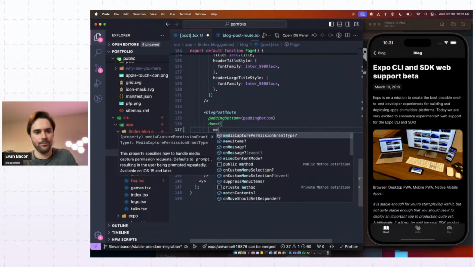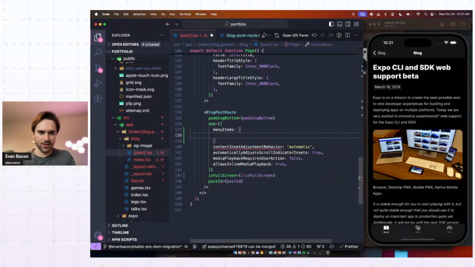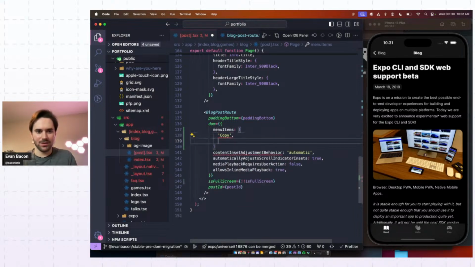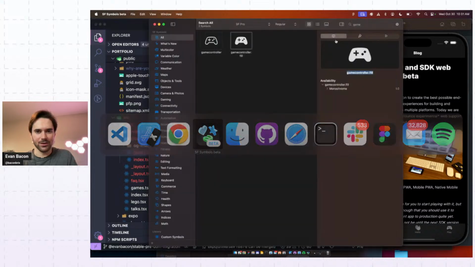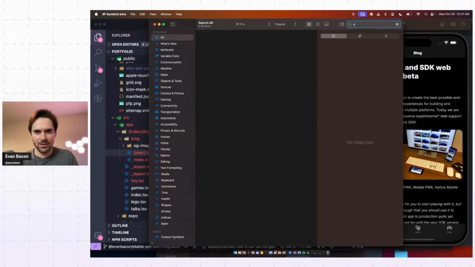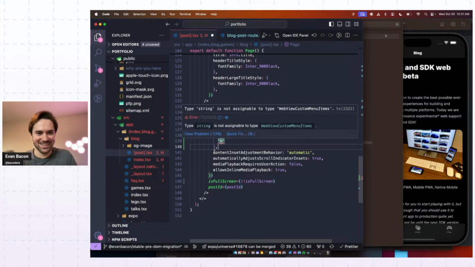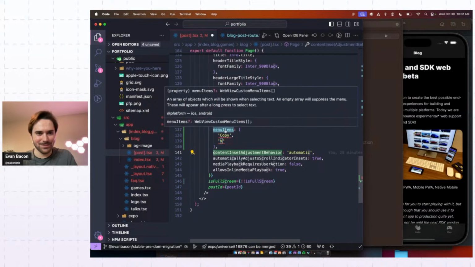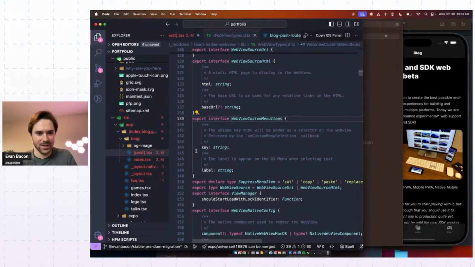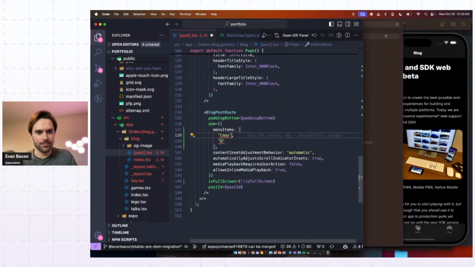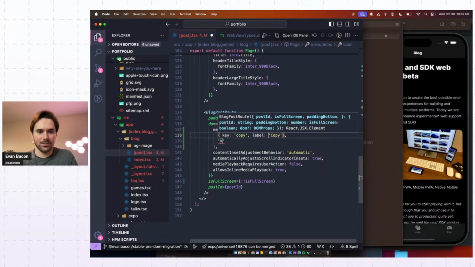Okay, what do we got? Menu items. Okay, so we should do copy, classic one, and then the other one we should do like X or something. You can just tweet it. So just do the X logo, just because Expo has this ASCII thing for the X logo. Okay, menu items is not that. It needs to be, what does it need to be? Key, label. Okay. Key, copy, label, copy.